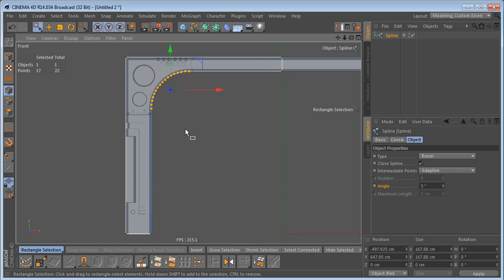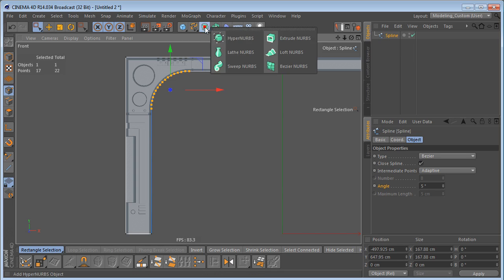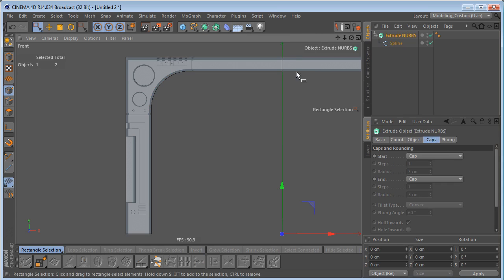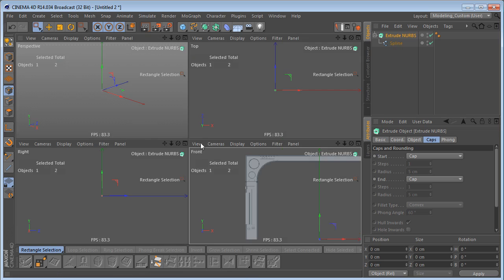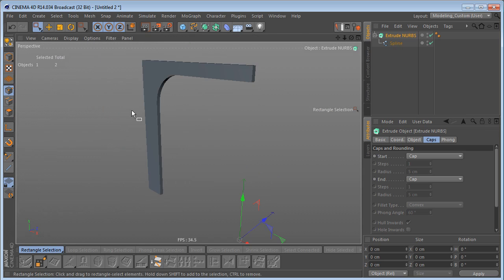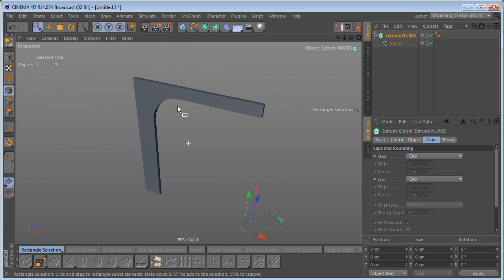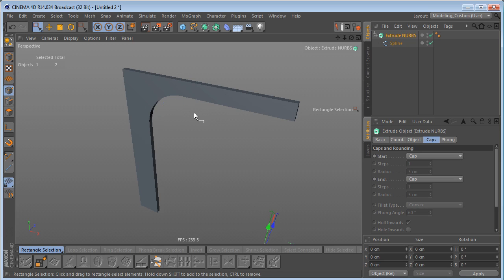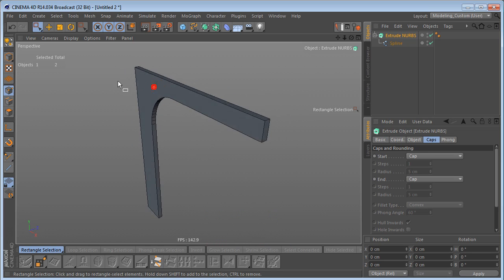Now let's go ahead and create some geometry. With the spline selected, hold down the Alt key and create an extrude NURBS, and by holding down the Alt key you will automatically make the spline a child of the extrude NURBS object. Let me switch to the perspective view here, hit O on the keyboard to center the object, and I want to switch the display to road shading lines.